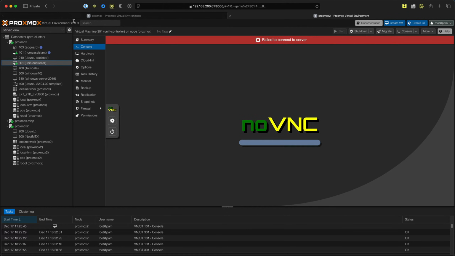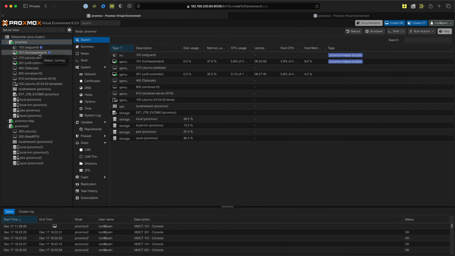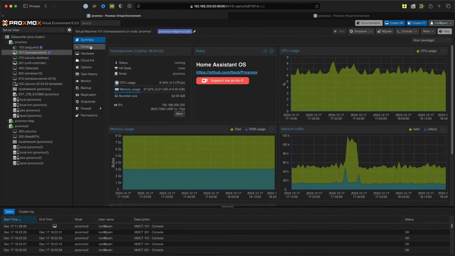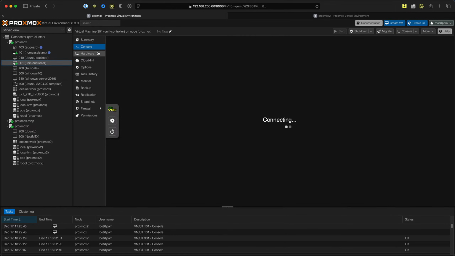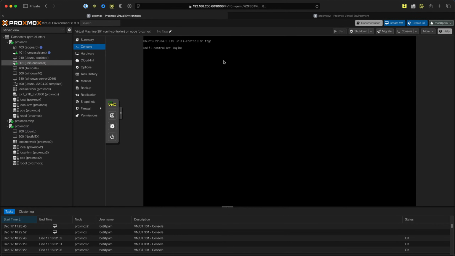And so what I did is I logged in to this node over here, into the web UI of this node. And if I go to Home Assistant, go to the console, it works. I can get the console as long as I'm logged into the same node on the web UI. So that was very puzzling to me. I don't know why all of a sudden it started doing that.